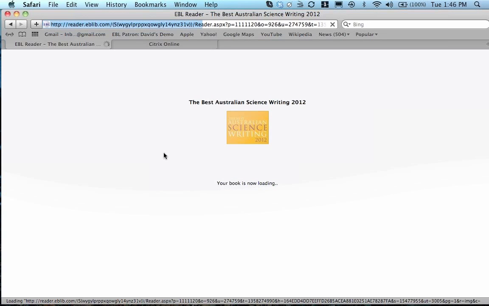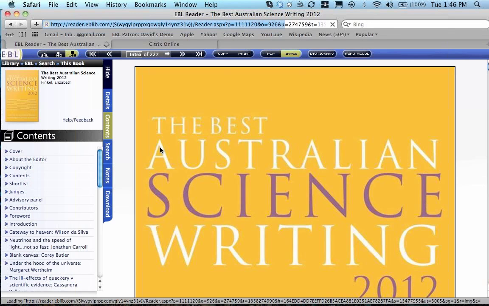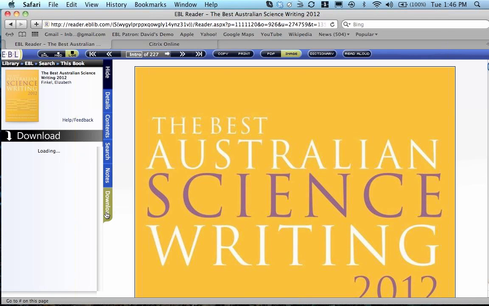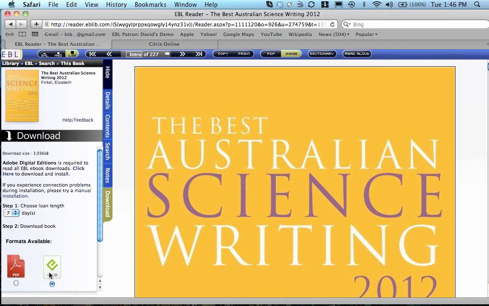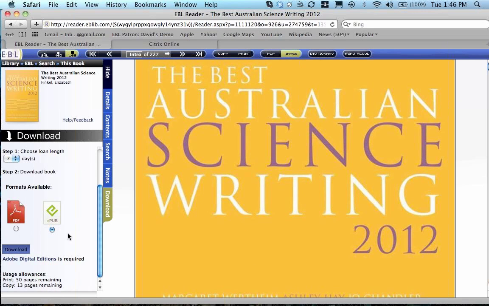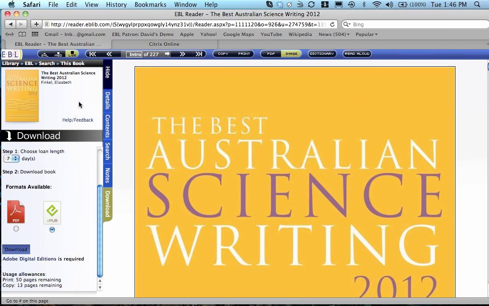And once I get into this book on Australian science writing in 2012, they're quick to get that out. And if I say I want to download it, then you can see that it's available to me either as an EPUB, which is the preferred choice whenever it's there, or a PDF. And you can see that this one I can print 50 pages, and again, that's 20% of the book and so forth.